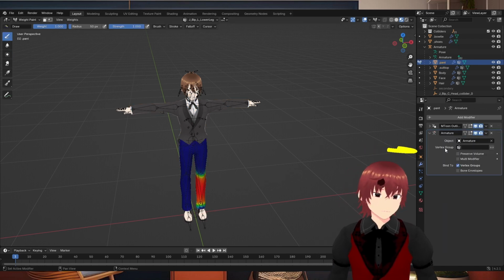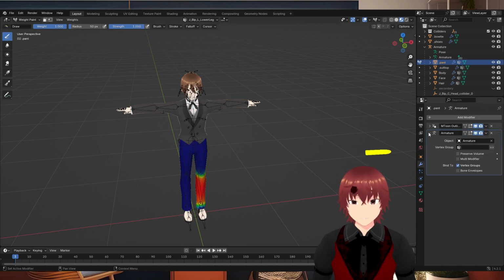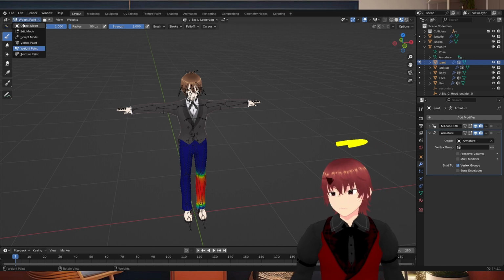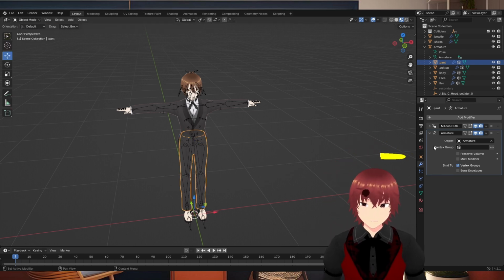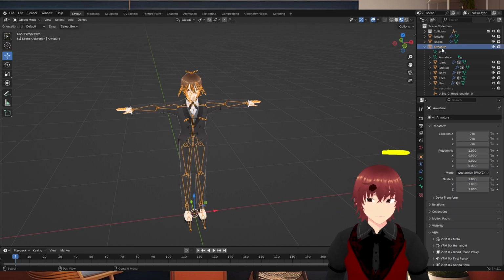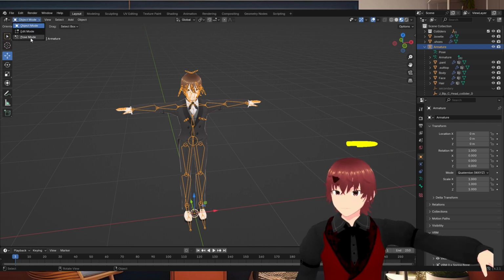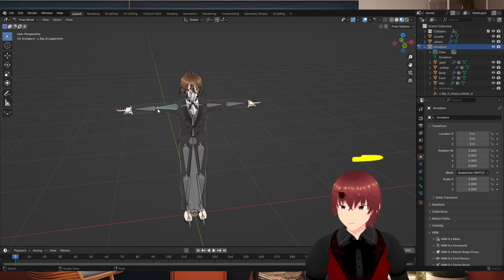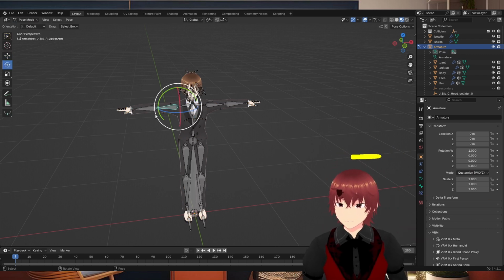So make sure that everything is working as you like it, because you can edit the weights later on if you really want to. I recommend you go to the armature at the very top, click pose mode, and just click on one of these and rotate.